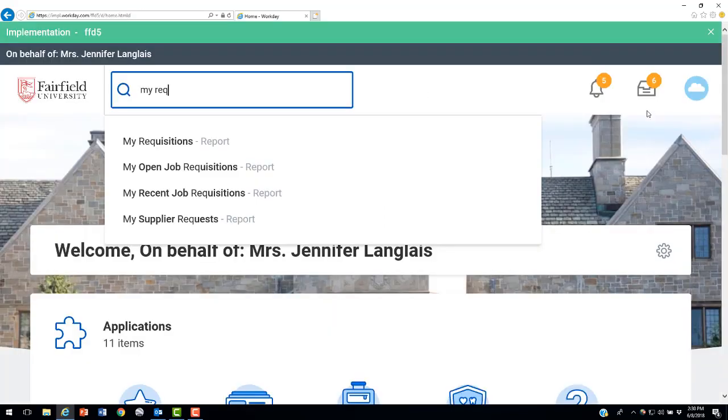You submitted a requisition for approval, and some time has gone past, and you want to see what is the current status of that requisition in the approval process. To find the requisition, we could use the Purchases worklet, we could use the My Requisition worklet, or we can go up to the search box, type in My Rec for My Requisitions, and then choose My Requisitions.